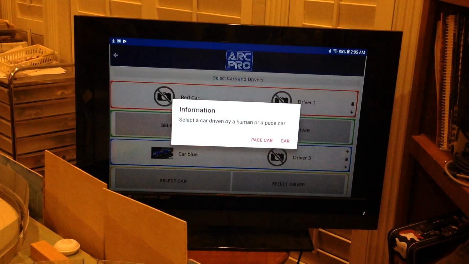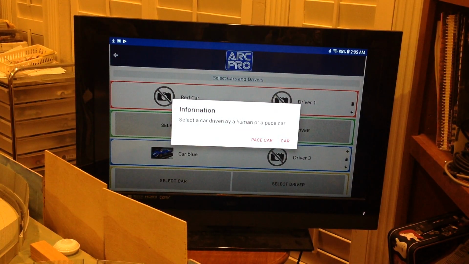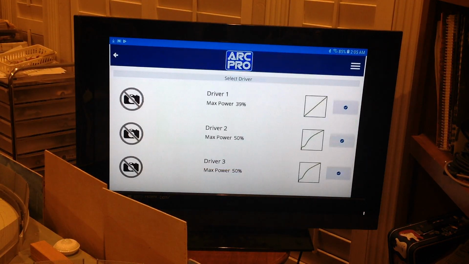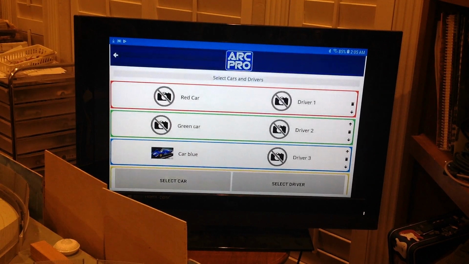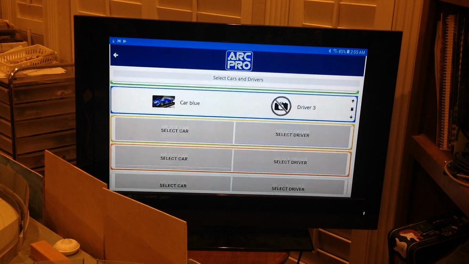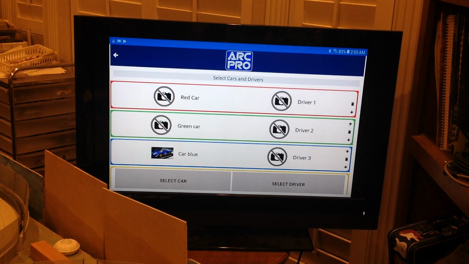Okay, and Chromecast's running a little bit slow. I click select car, and I'll just add back the green car and add back, it should be driver 2, right? So very minimalist approach. We're using the car colors to match the display colors, and we're using the driver numbers to match what the IDs should be on track. And again, if you do that, you can avoid a situation like this.